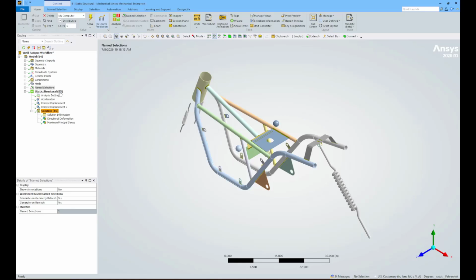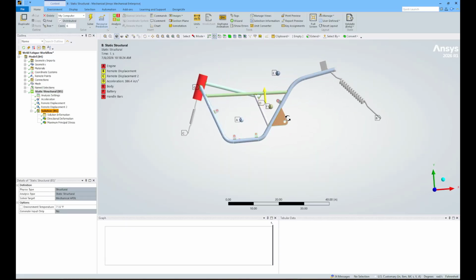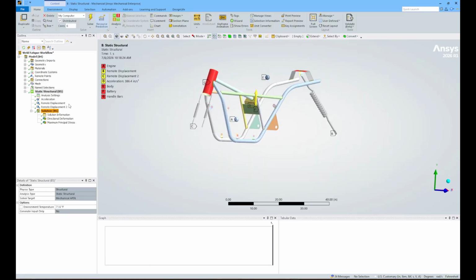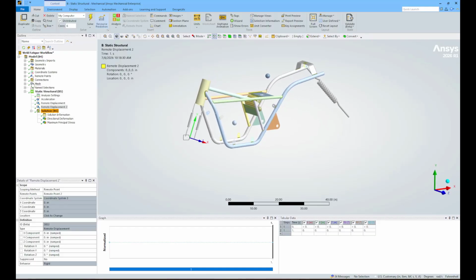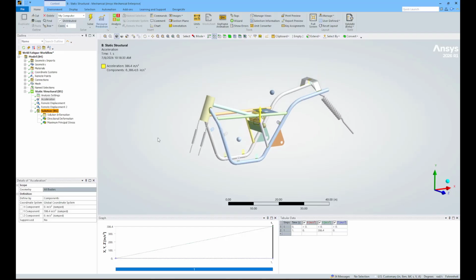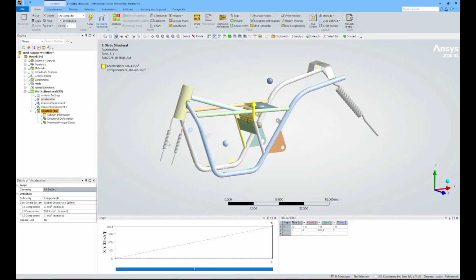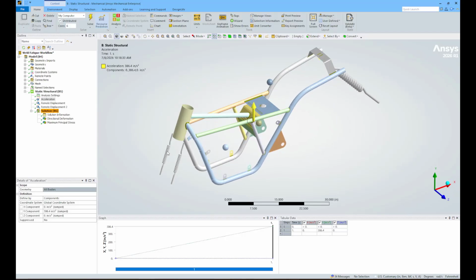Moving on to our boundary conditions, you can see how we have used remote displacements to fix the ends of our springs in all of the translational and rotational degrees of freedom. We have used an acceleration to enact gravity onto our model, and we are essentially simulating the effect of loading the point masses onto our system.